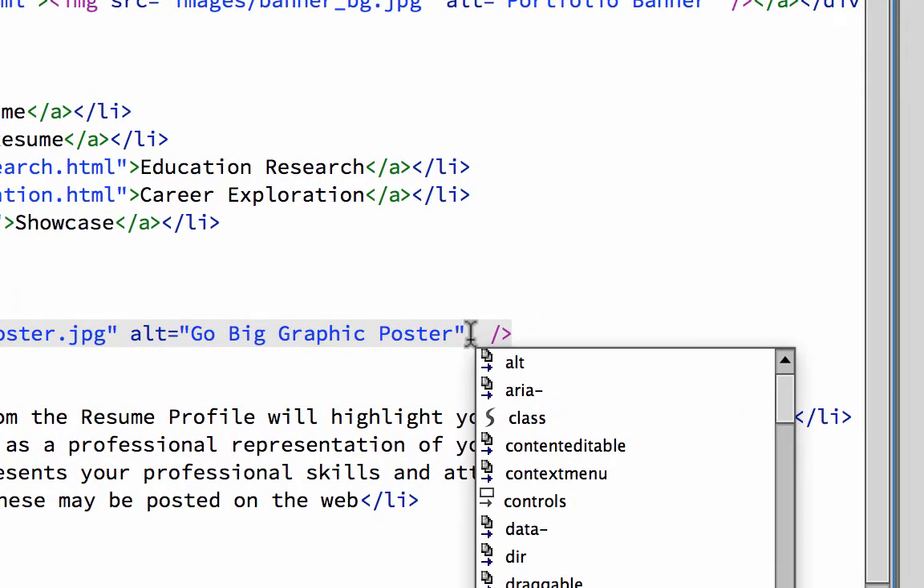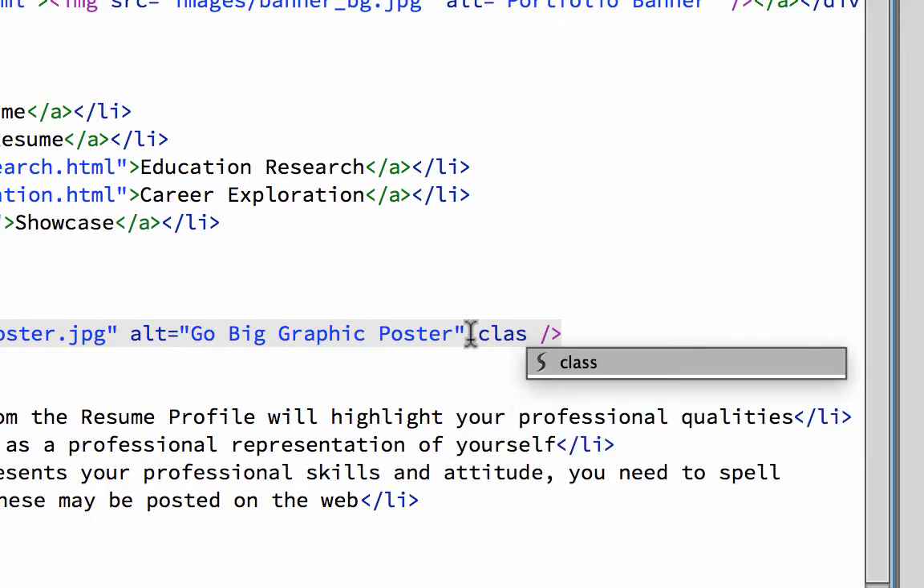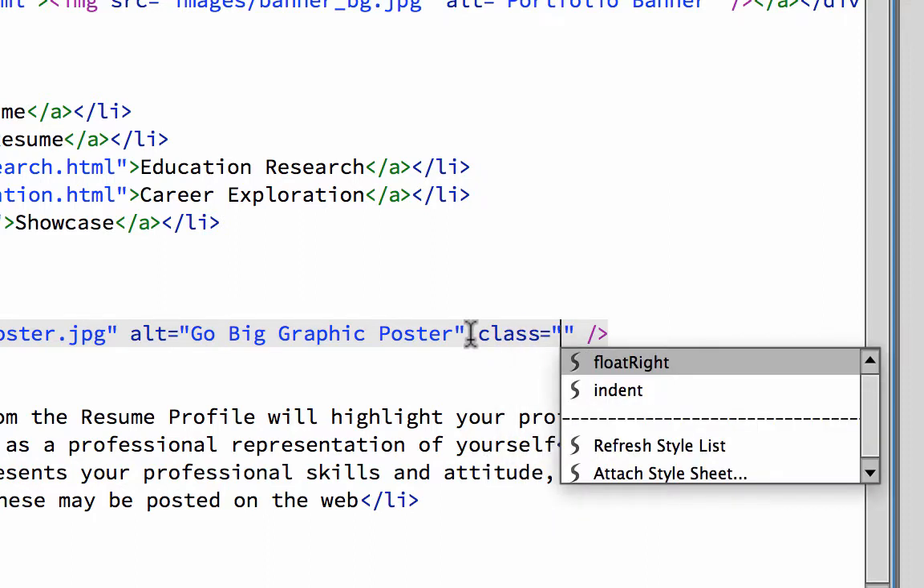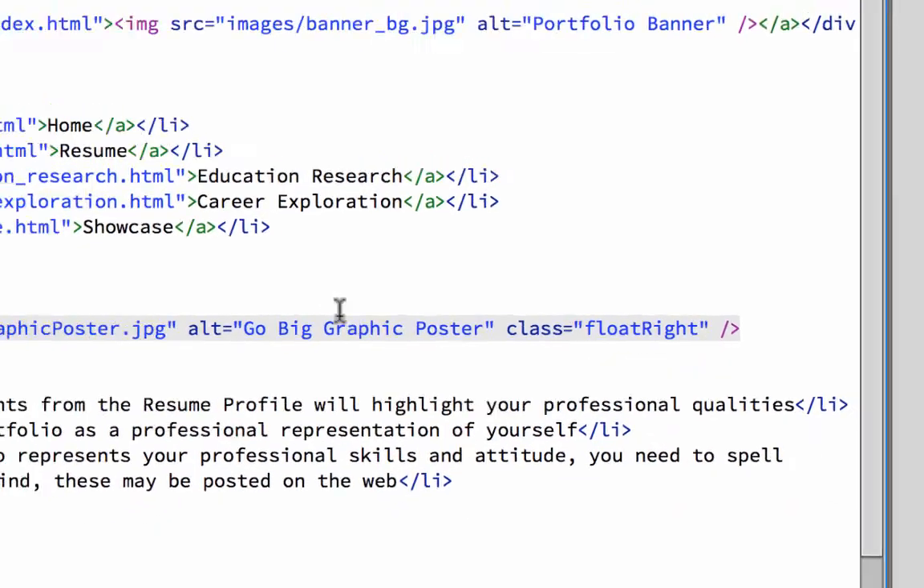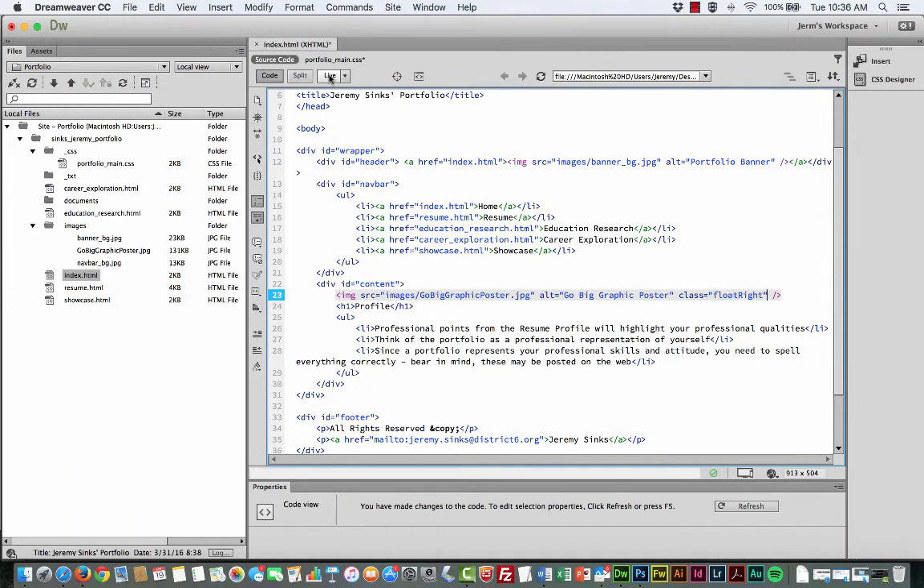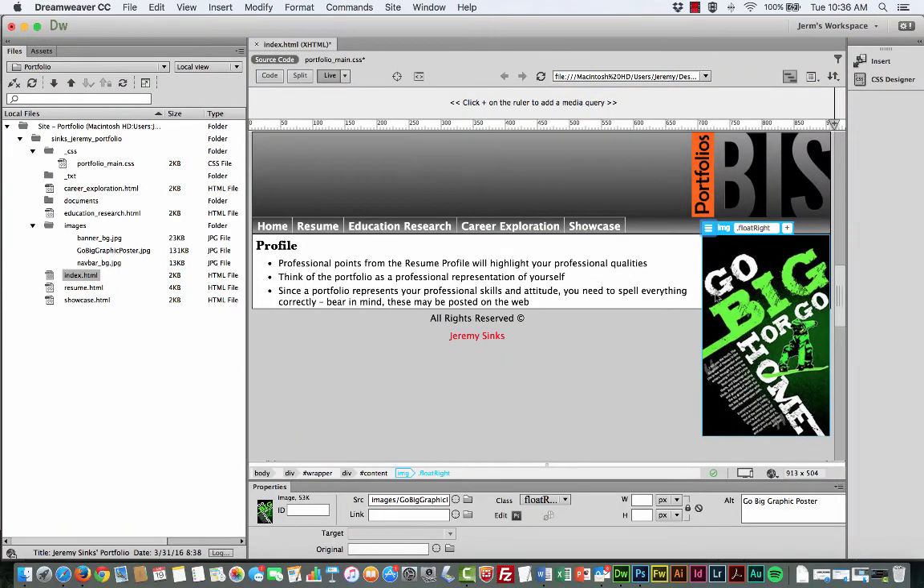My code hint box should come back up, and then I type in class. And then there you go, it pops back up in my list there for classes, and so I'm going to select that float right class. Okay, let's see how this looks in live view. Boom, there we go. So we're going to see a couple of different problems here right off the bat.